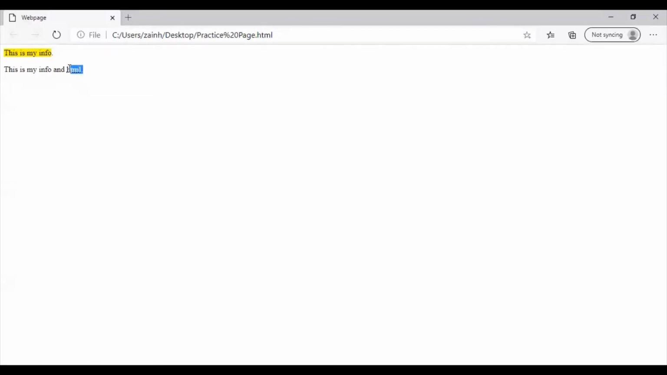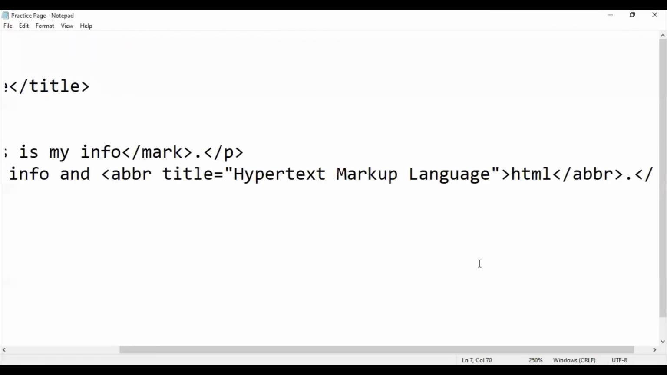And now as you can see, this word is abbreviated. If I hover my cursor over it and wait for about 1 second, this little bar will appear, showing you hypertext markup language. Also the abbreviated word will have a dotted line under it. Whenever you hover over the word, it will show you the full form of the short word, and that's how you can abbreviate a word.